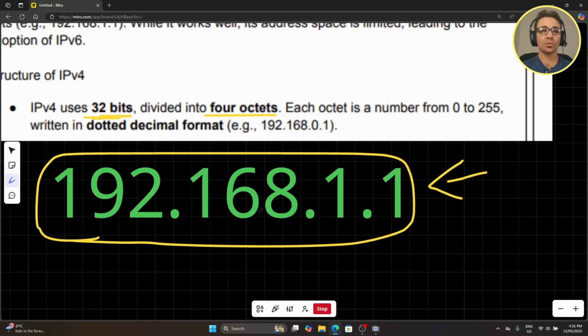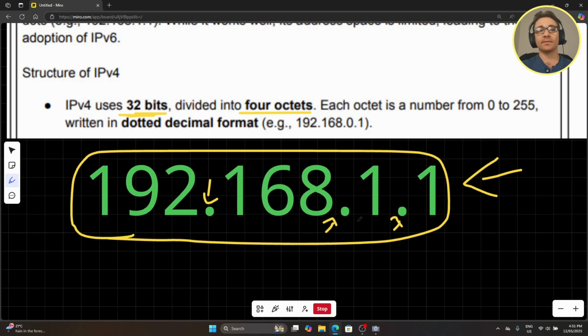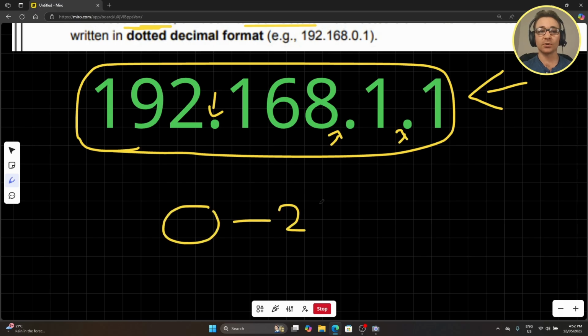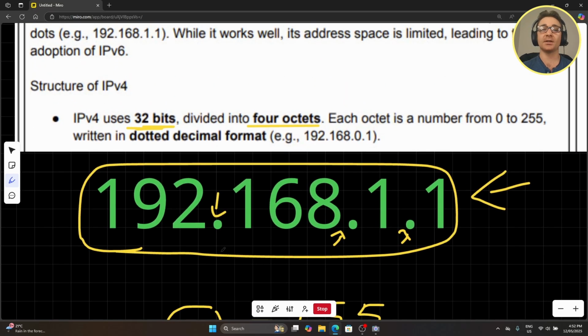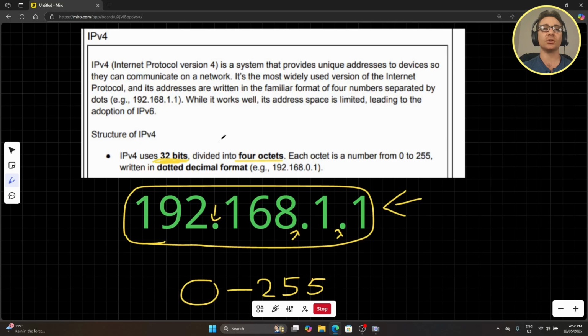IPv4 will have 4 numbers, each of which will be separated by a dot. We've got 1 dot there, 1 dot there, and 1 dot there, okay? That's largely how we can note that it is an IPv4 address. If it has a letter in it, it is not IPv4. If it has anything other than a number from 0 to 255, it is not IPv4, okay? So this is what an IPv4 address looks like. Get used to it, make sure you know it, and know that it uses 32 bits. It is a 32-bit address, all right?